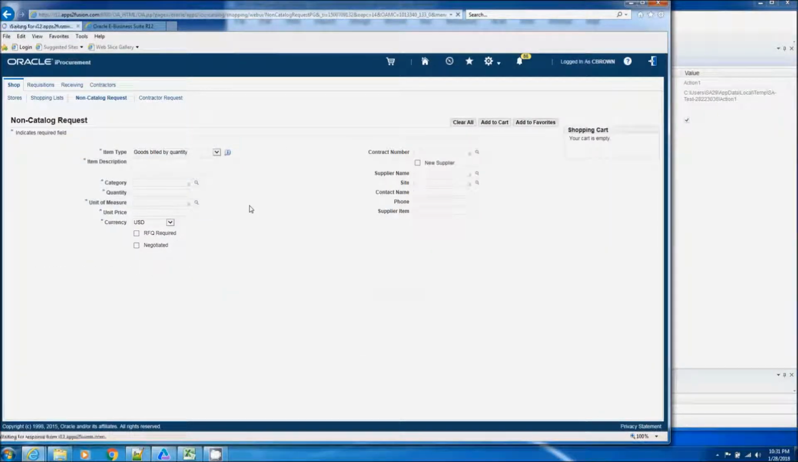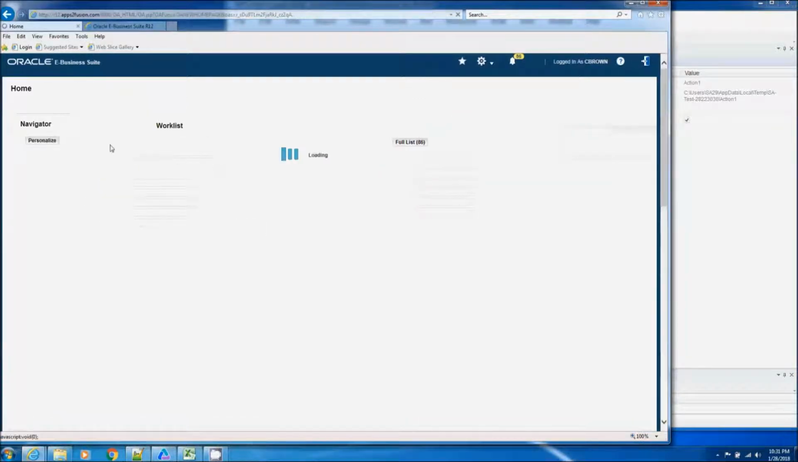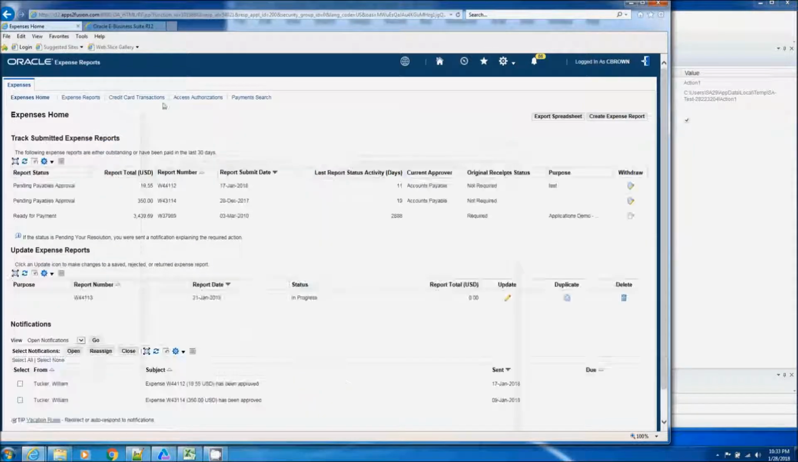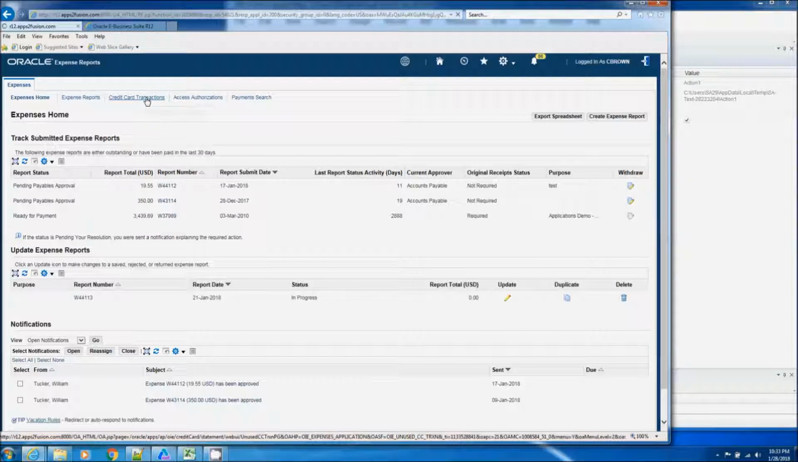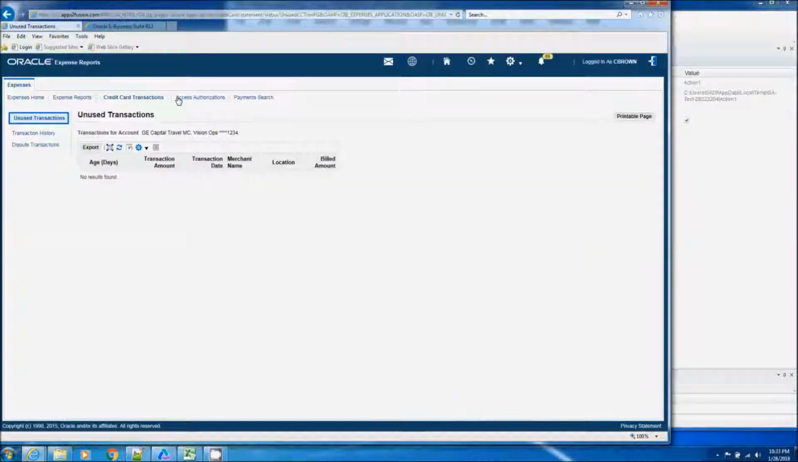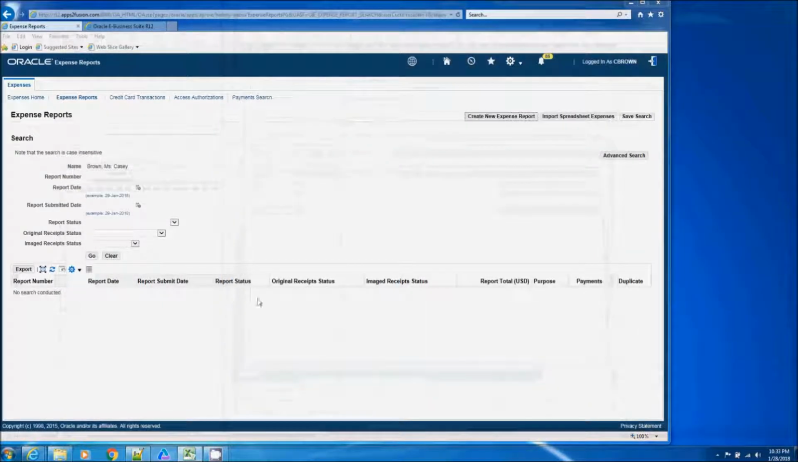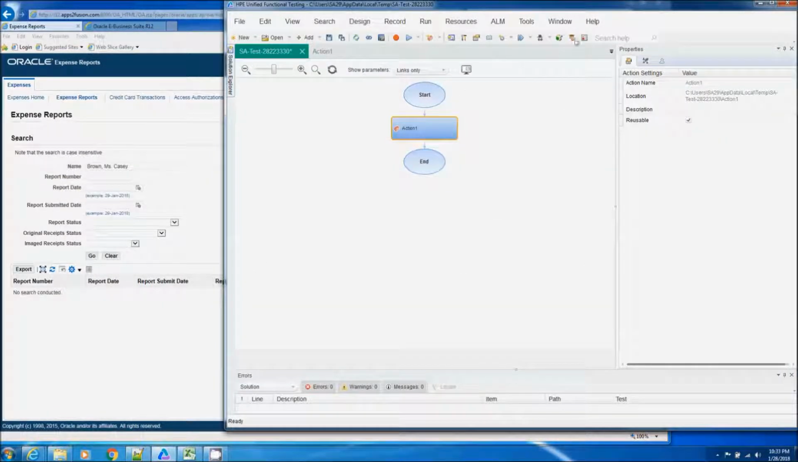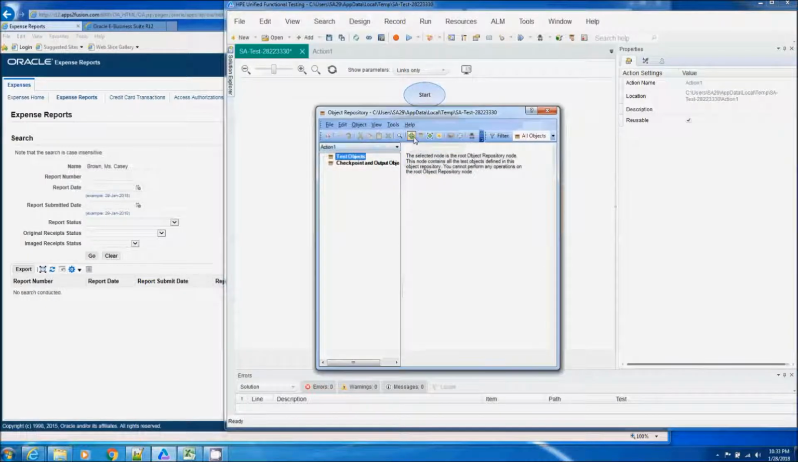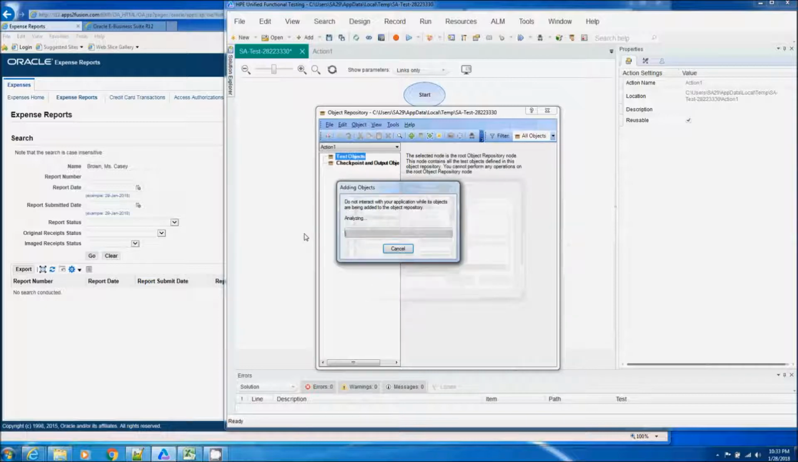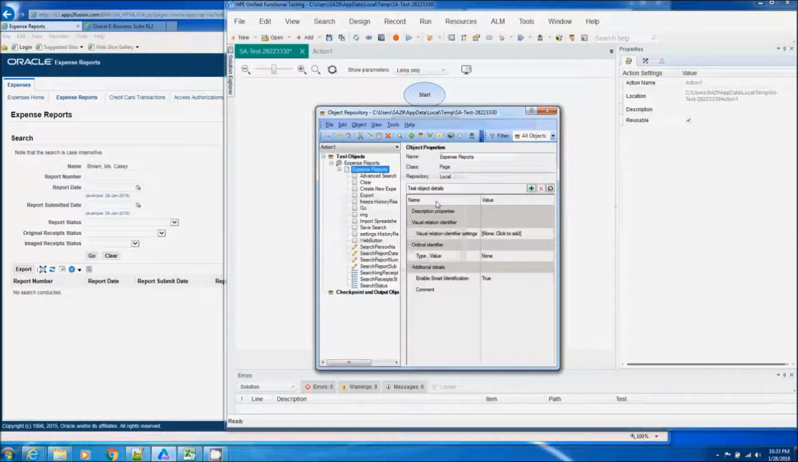Let's take a look at another module. Get to iExpense, expense reports. Same process, create test. And per our framework, we also capture buttons. So whenever there are buttons, we add steps for them. But that's all customizable. If you don't want steps for buttons, we can customize it easily.